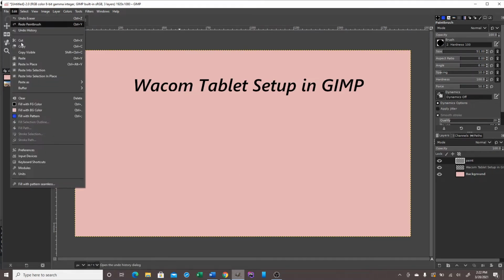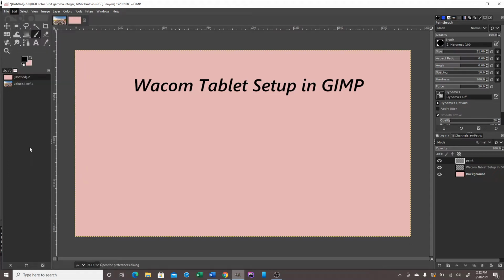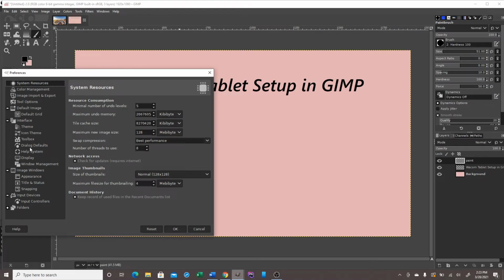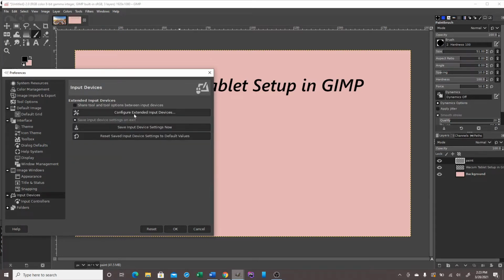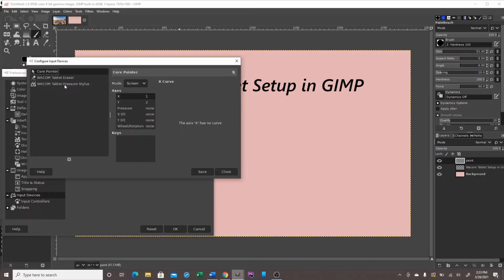Then go to Edit, Preferences, and then it'll bring up a dialog box in which there is choices over on the left-hand side. You're going to want to go to Input Devices, Configure Extended Input Devices, and then select Wacom Tablet Eraser and choose that to be Screen, and then Wacom Tablet Pressure Stylus and choose that to be Screen.